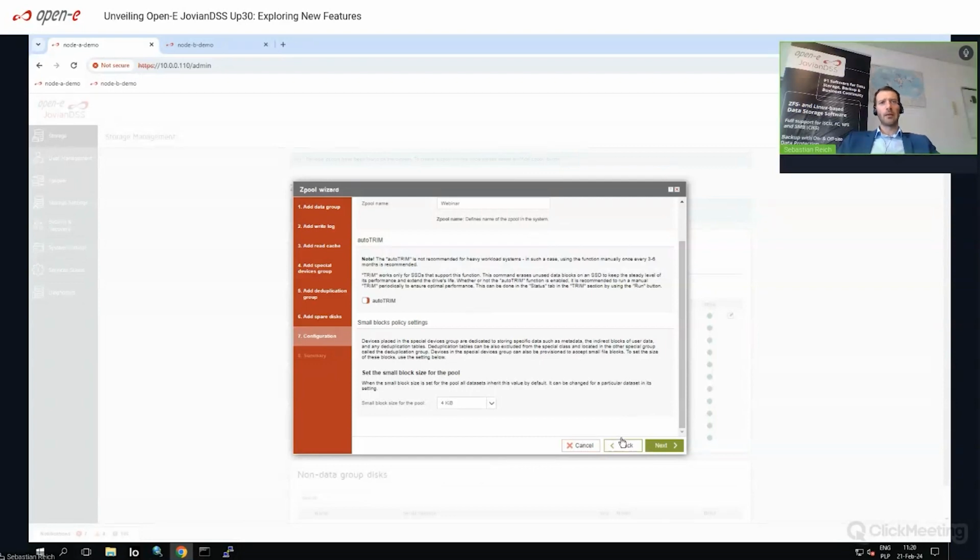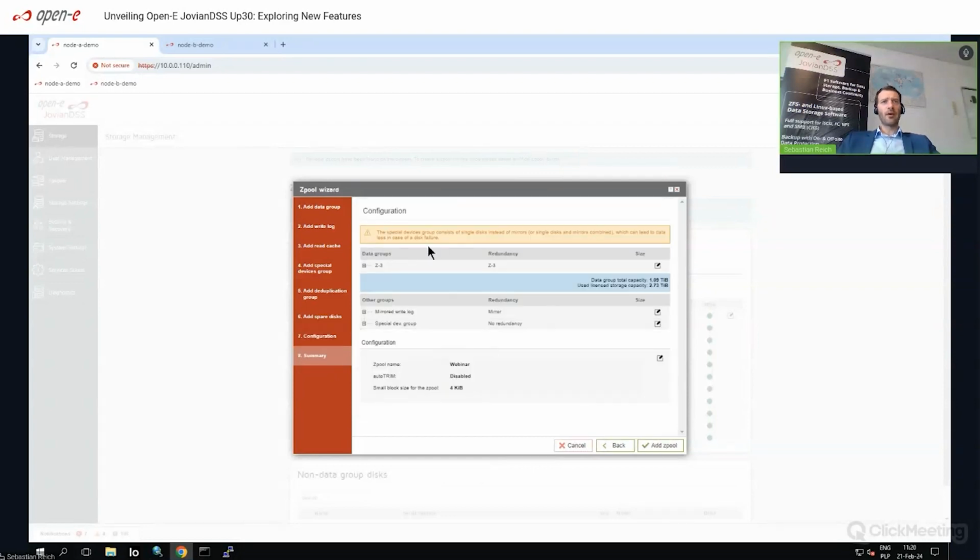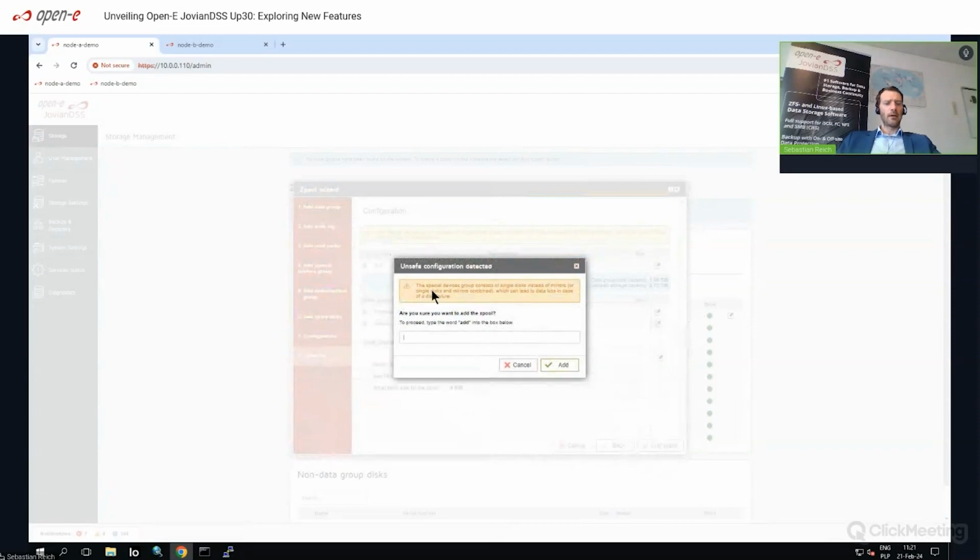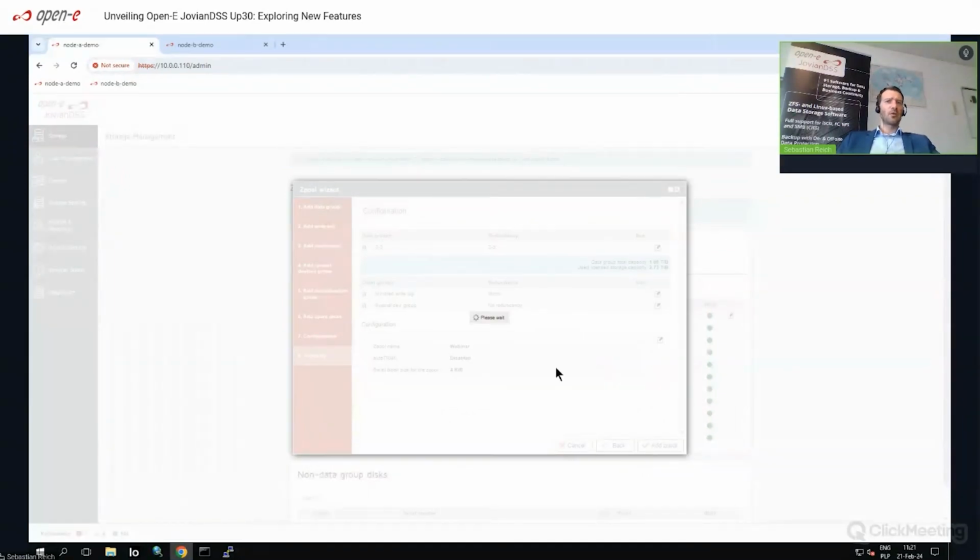So now we're gonna click next again. Now we have our summary. And as you can see, there is again also the warning. And I'm sure if I'm creating the pool, there will be a warning again, which is okay in this case, because here I need to even confirm that I want to add it, because we know what we're doing here.